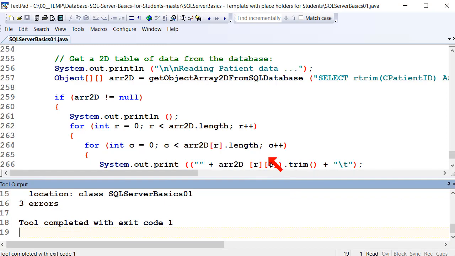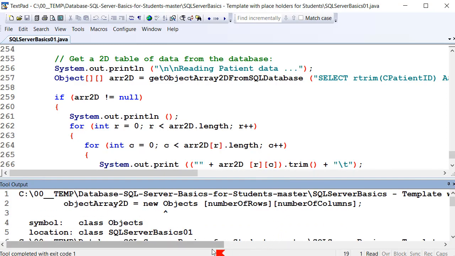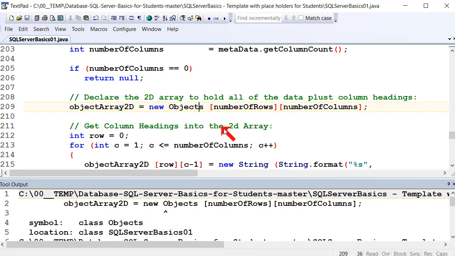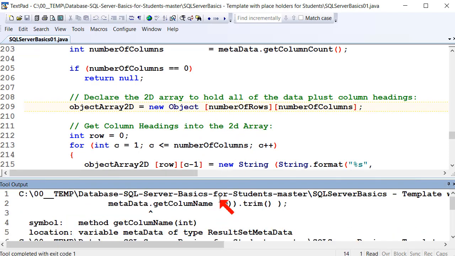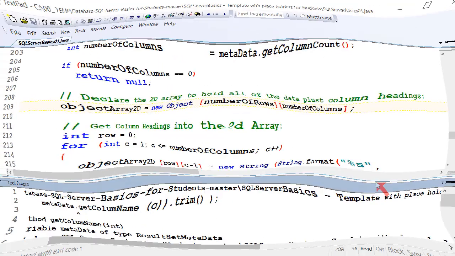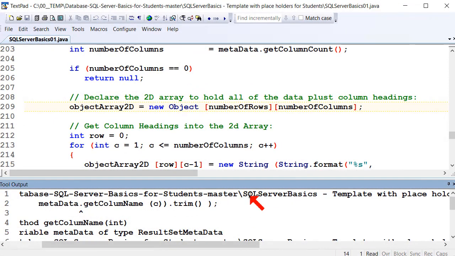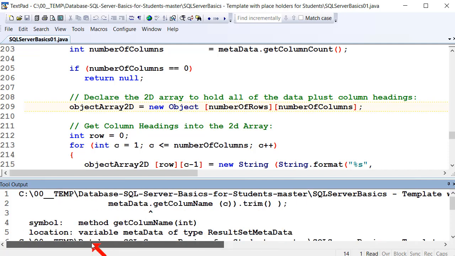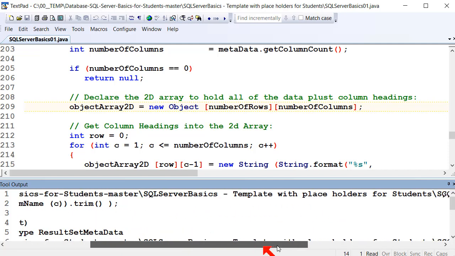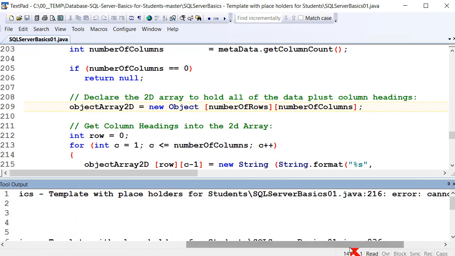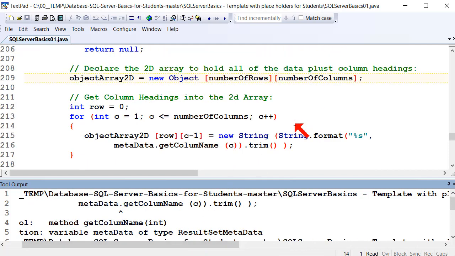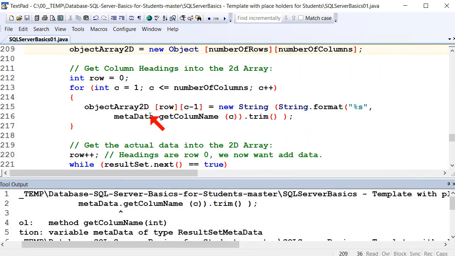Let's run that and see what it looks like. Oh, got some errors there. Objects, object, not objects. 2 errors. Get column name, metadata.getColumnName. I can see there's an extra bracket here that's gone wrong. So let's just go up and have a look at that. So it's line number 216, metadata.getColumnName.